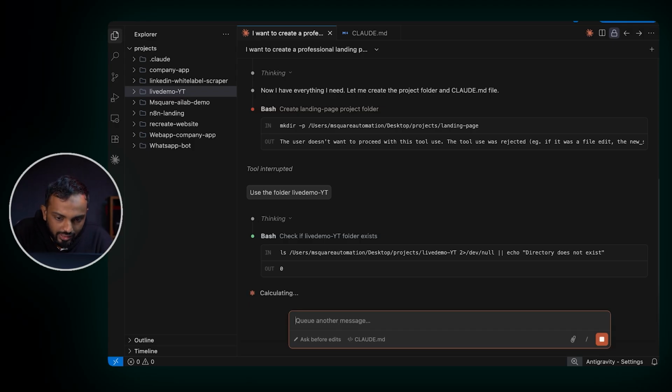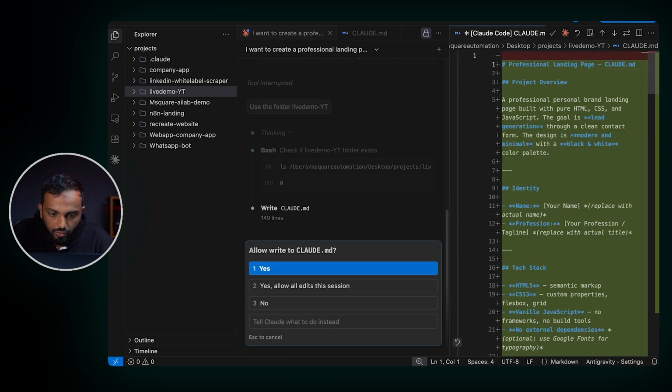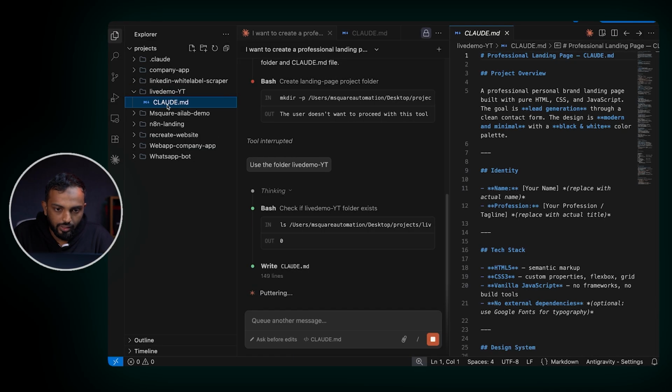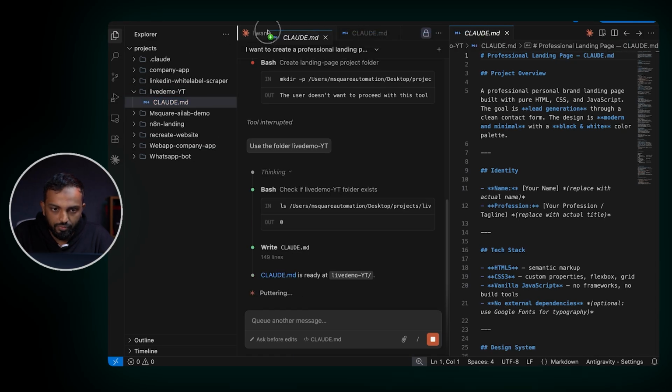Yeah, let's go. It is checking the folder and setting it up as the live demo folder. Okay, so now it found the folder. It says allow write to Claude.md. Yes, I'm saying yes. Let's see. So we'll be able to see this Claude.md file. So this is a Claude.md file.